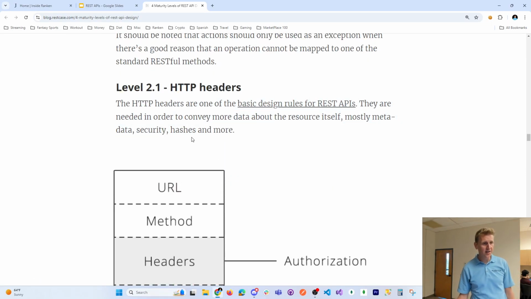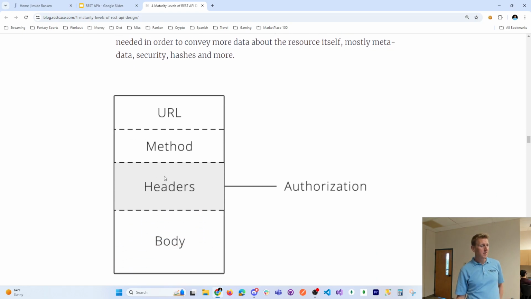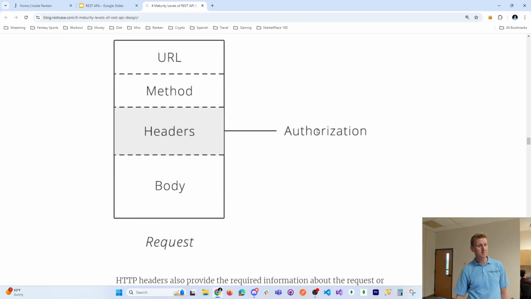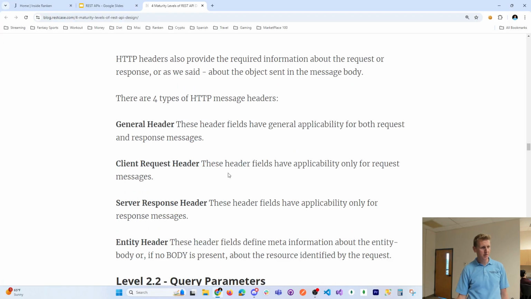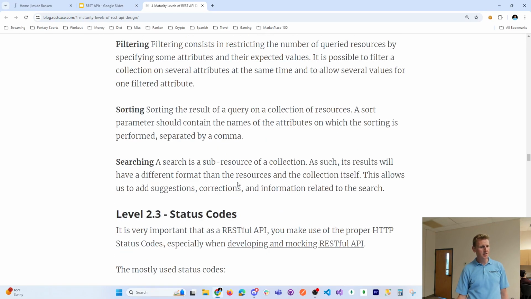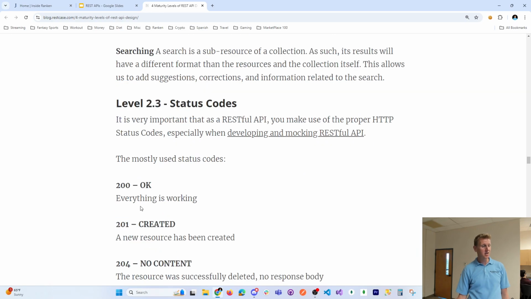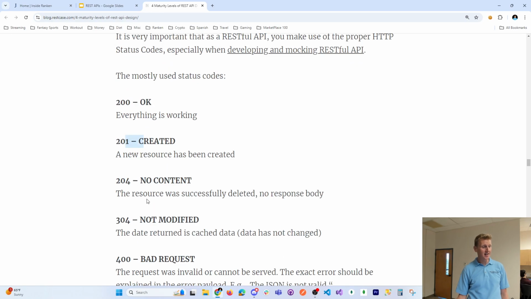Okay, we talk about headers. I like this piece right here. Just as a reminder, probably the most important thing in the header that comes from the client to the server is going to be some authorization information. As a client, am I authorized to access this endpoint? That's going to be a big part of what we do. Okay, you also get a header in the server response, query parameters, status codes, okay, created.